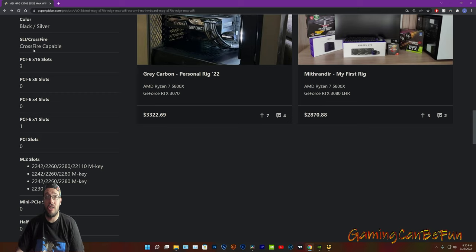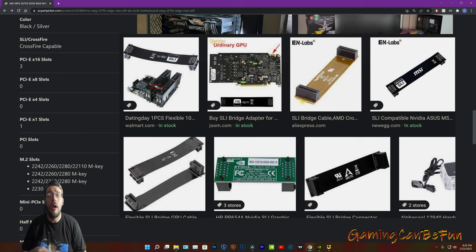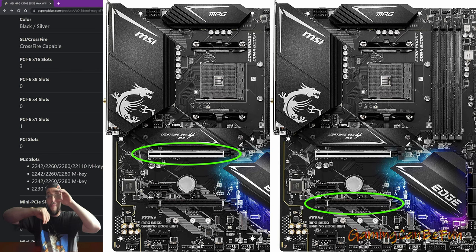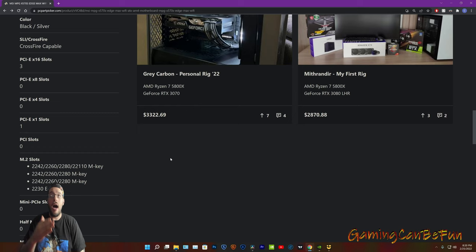It just allows you to use more than one graphics card. You don't have to buy an adapter, a 3-slot, a 4-slot adapter. Forget what the adapter is called. But then you'll actually use this adapter, depending on how far apart both graphics cards are on the motherboard. And then you'll connect both of them with the adapters like that. And you can play at an even higher resolution or even higher frame rates with that.